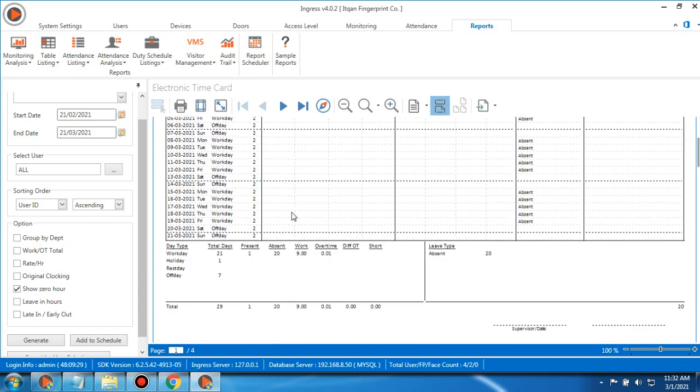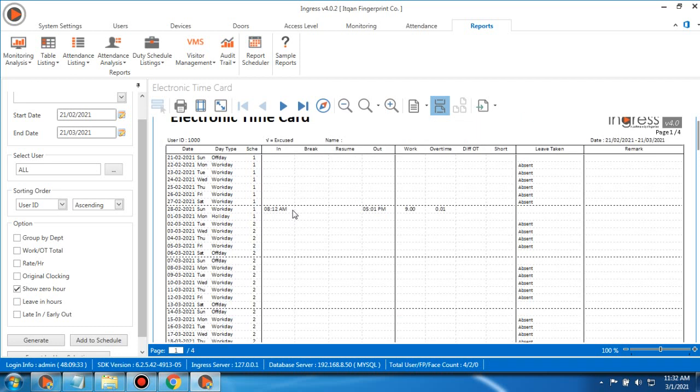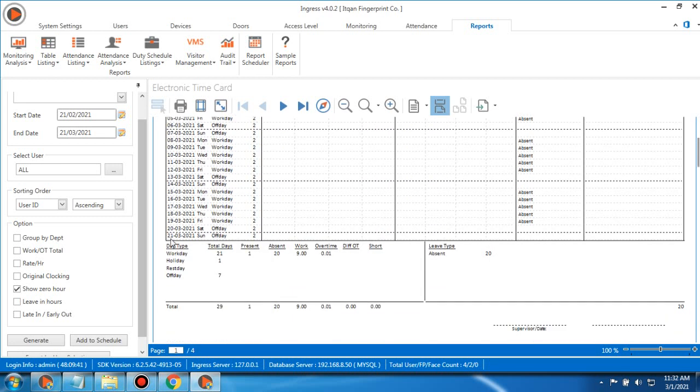This one you cannot edit. This is a fixed report. So you can see it here. This is the in and this is the out, the work hour and the OT, and below is the summary for 1 month. So the total work day is 21 days, only 1 day present, 20 days is absent, and the total work hour is 9, the OT is 1.